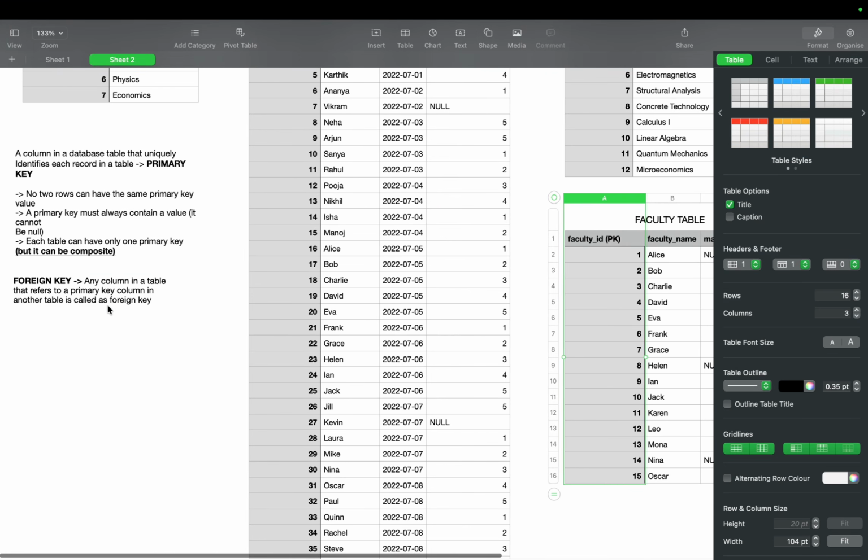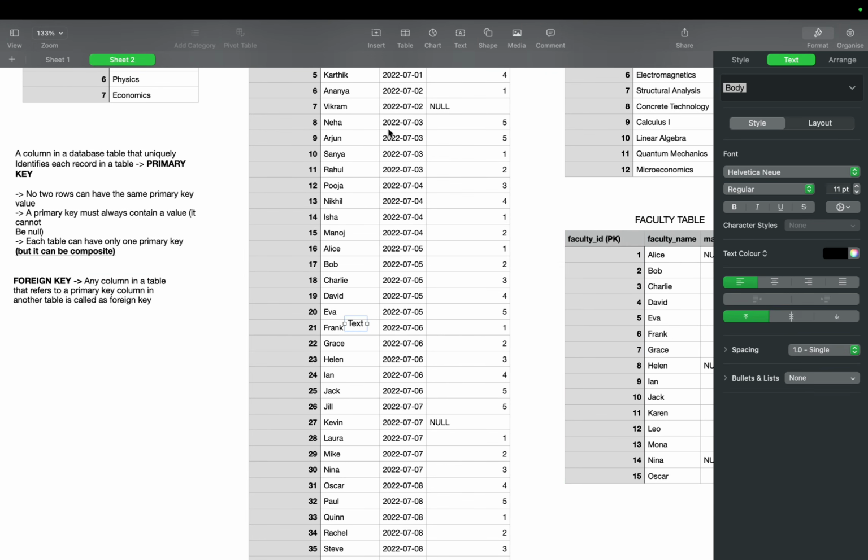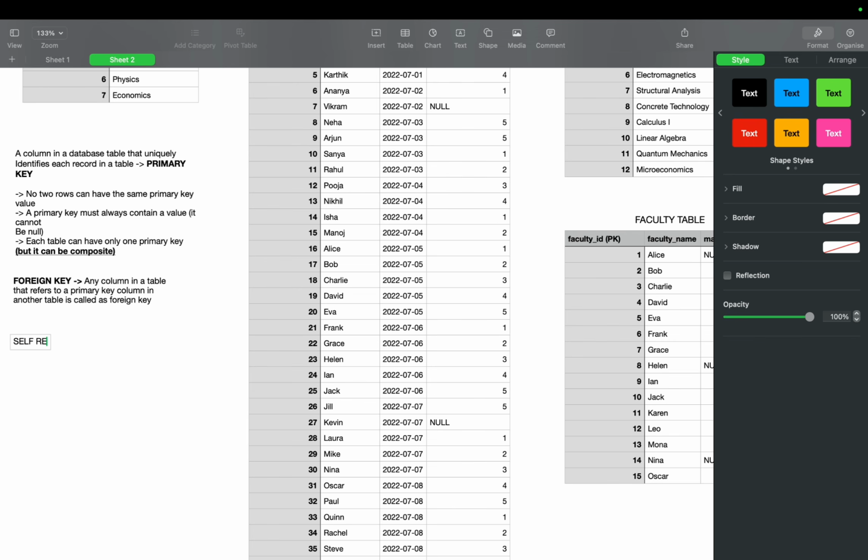So this type of scenario is called as, what is it called as? It is called as self-referencing foreign key. So what is self-referencing foreign key? It is a foreign key. It is a foreign key in a table.